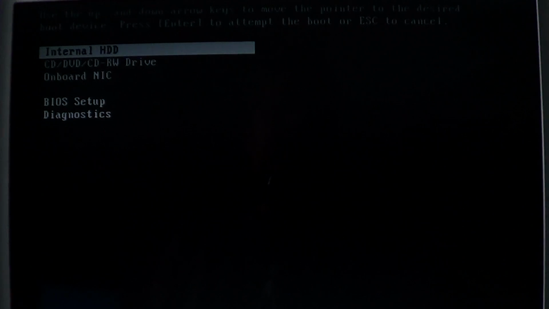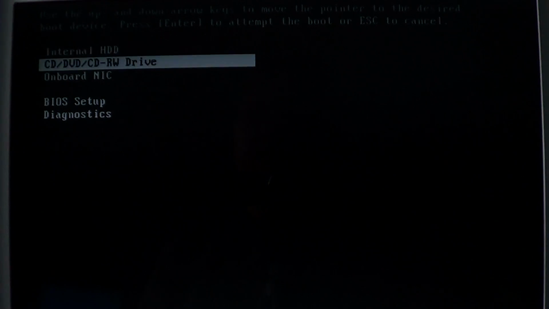Hey, welcome to the Easy Computer Fixes channel, and today we're going to talk about how to use an Ubuntu bootable disk to check for any computer problems that you might have. It is a very useful disk.